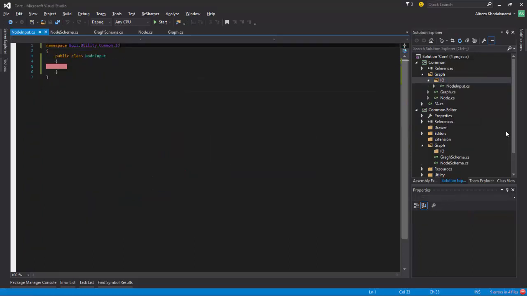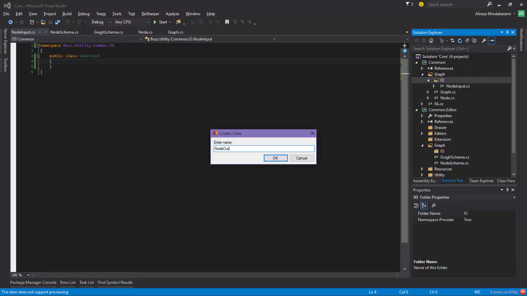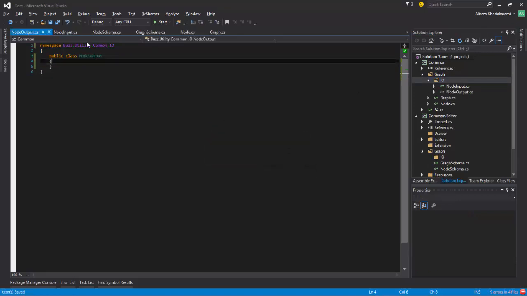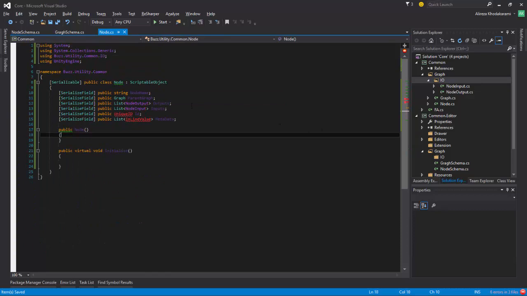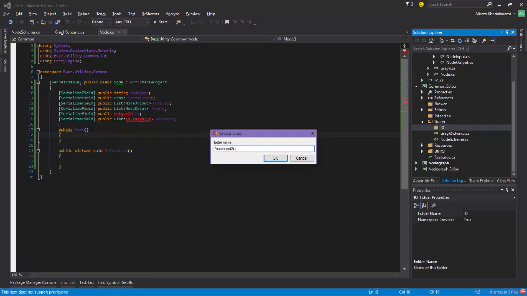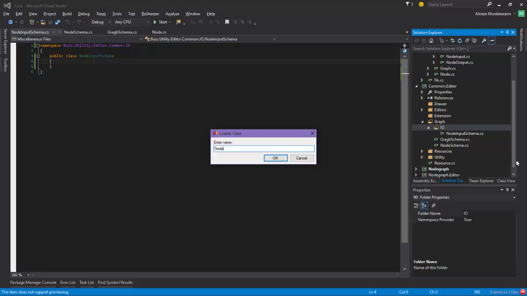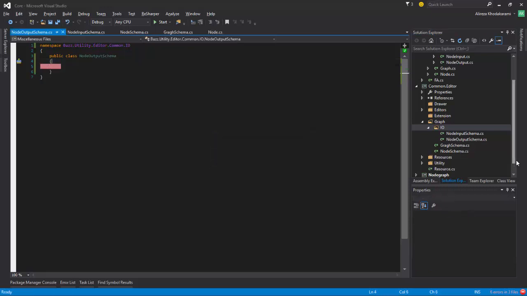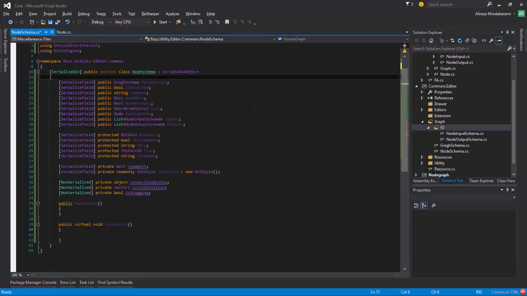called node input and one for node output. And we should become okay here, not okay yet here. Inside here, we will have a node input schema and node output schema. So import, we are okay here, and we are okay here.